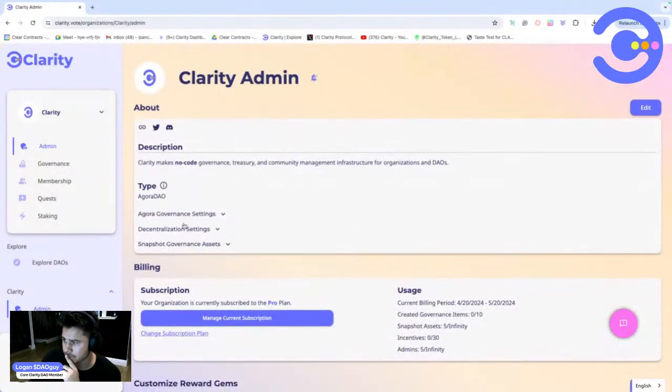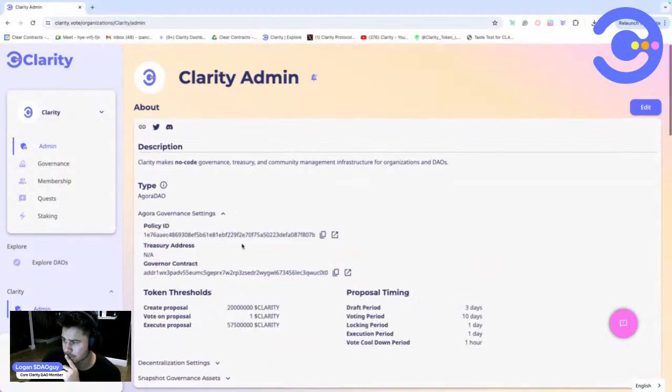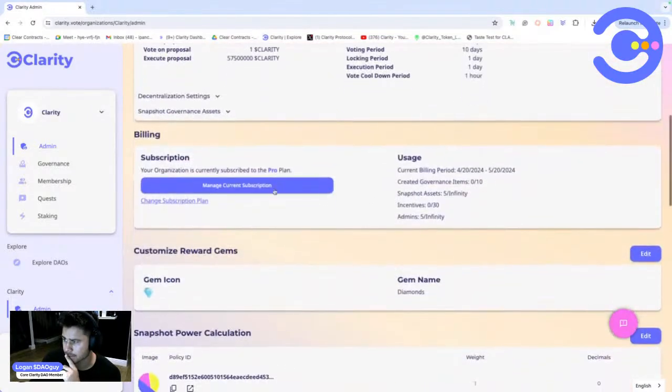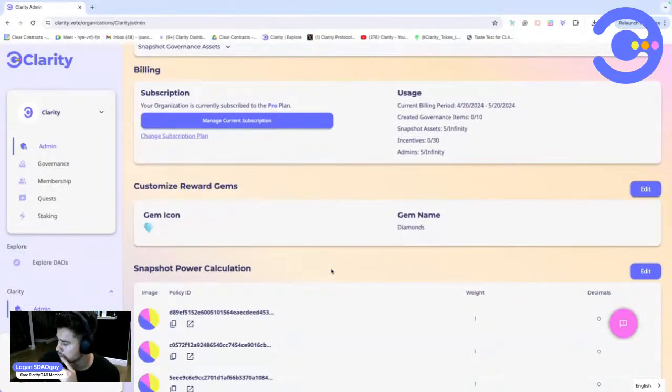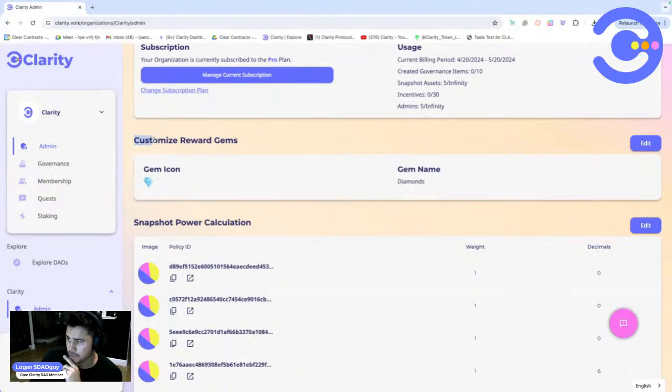Let's go through this. So we've seen this kind of module before. You can see all the different governance tabs. You can manage your subscription here as well. I guess I can talk about that too on the stream if anyone is wondering. Just put that in the chat if you want me to talk about how that works. And then customizing those off-chain DAO tokens, which we refer to as gems on the platform.